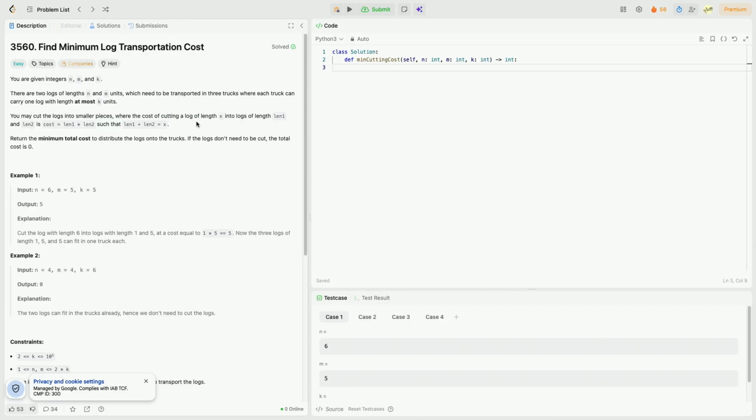is x. I see. So we have a log that has a certain length. If we cut that, the cost of cutting that is the resulting lengths multiplied. And the total length of the 2 after cutting is the same as the length before cutting, right? And we should return the minimum total cost to distribute the logs onto the trucks. If the logs don't need to be cut, the total cost is 0.